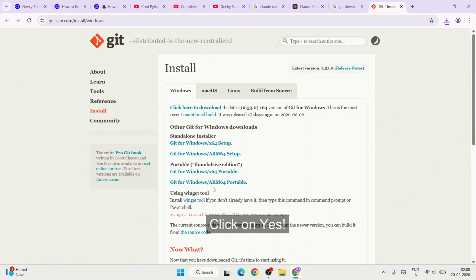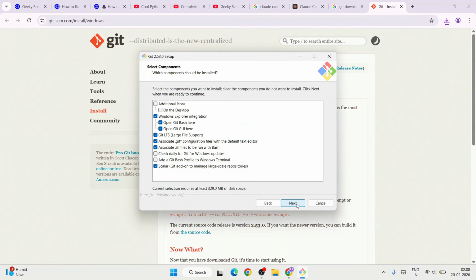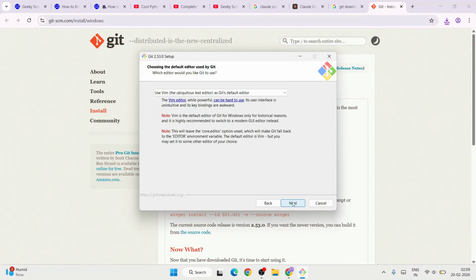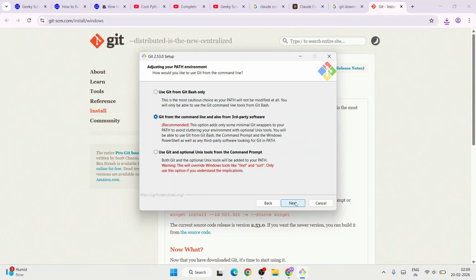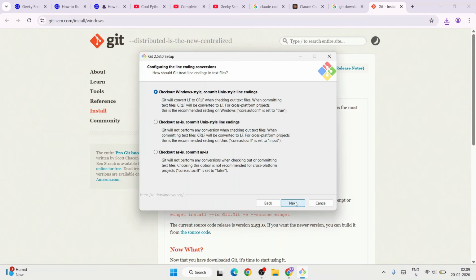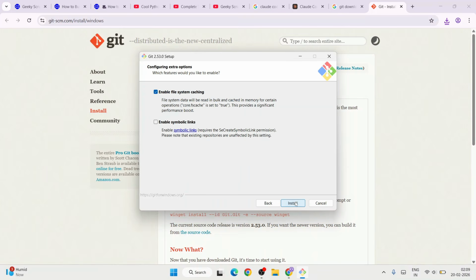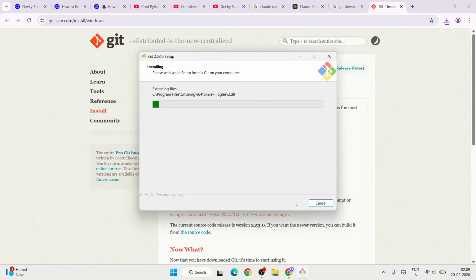Click on yes to provide administrative privileges. Here just click on next. You can check all these different options. Click on next again, next again, next again, next again. Everything we need to keep as default and install Git quickly.